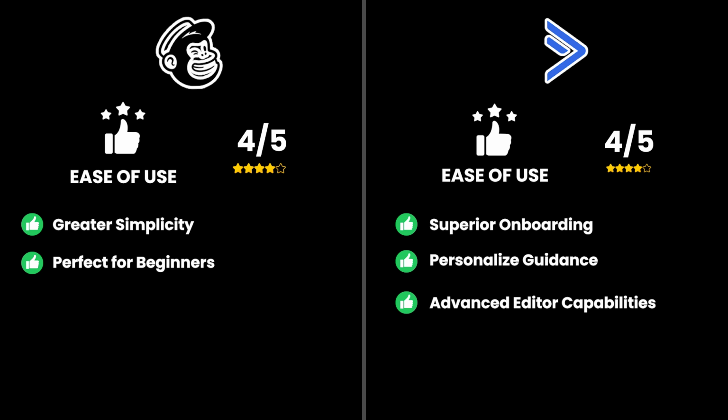Choose Mailchimp for the simplest possible experience, or choose ActiveCampaign if you can handle slightly more complexity in exchange for more powerful tools and better setup guidance.